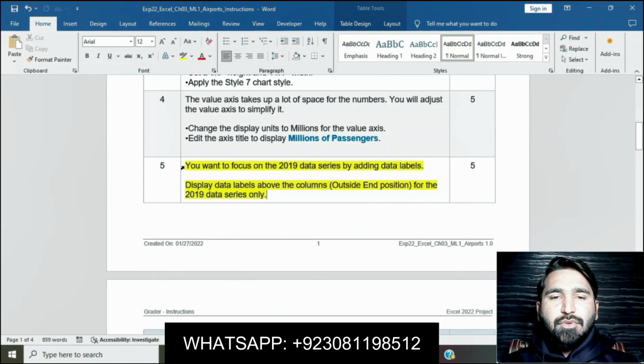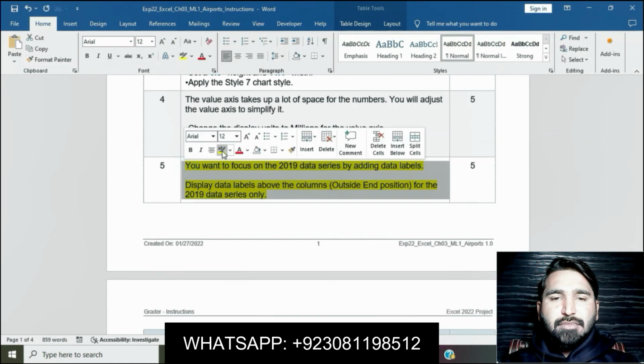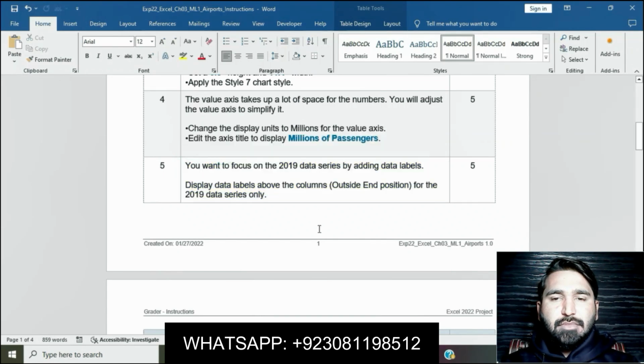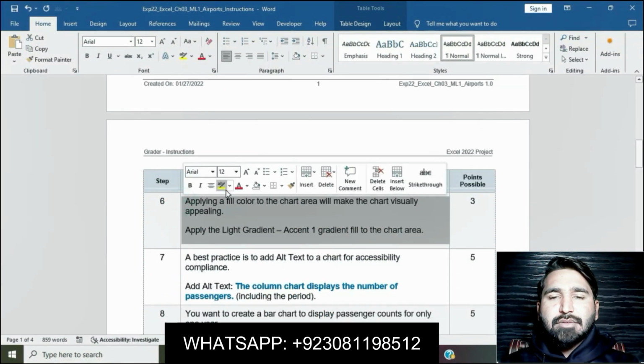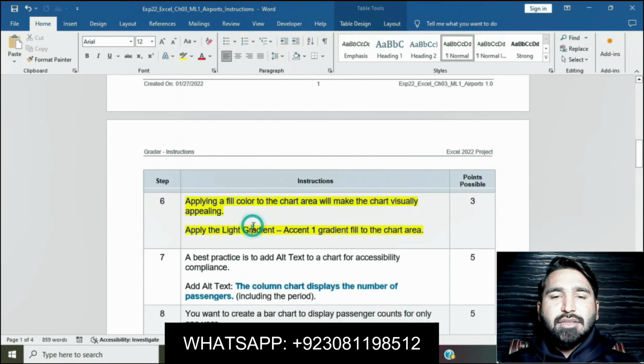This is done now. Now moving on to question number 6. In question number 6, apply the light gradient S1 gradient fill to the chart area. Basically, in this question, first we select the chart area, then we will apply the light gradient S1 fill color.